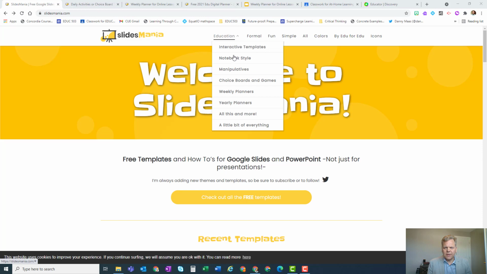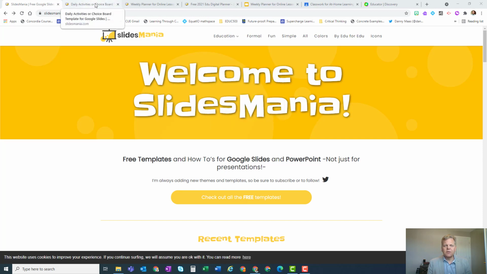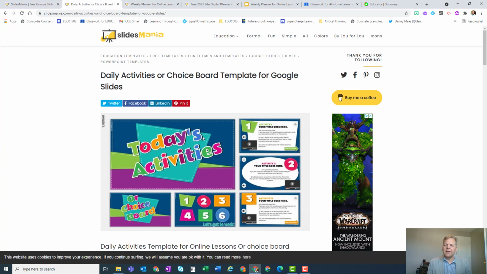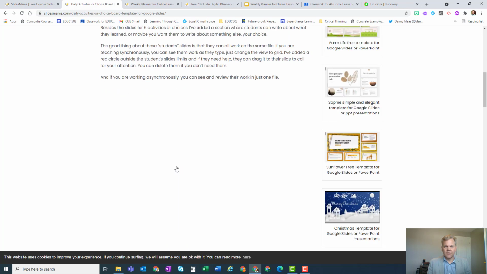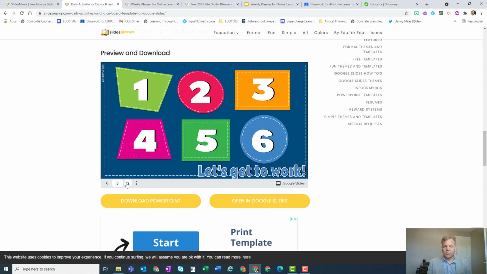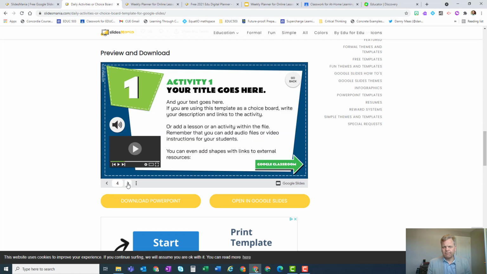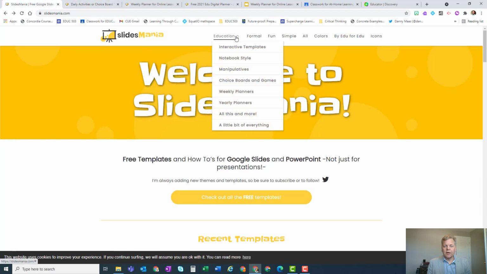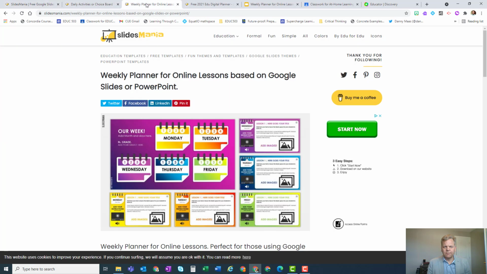Under education, you'll see there are choice boards and games. That can be useful for things like a daily activity choice board. And you'll see in here the template is for several different choices or daily activities. Now, for those of you who would like to instead create something for an entire week, there are weekly planners as well you can share with your students. That's one I'm going to demonstrate here in a moment.